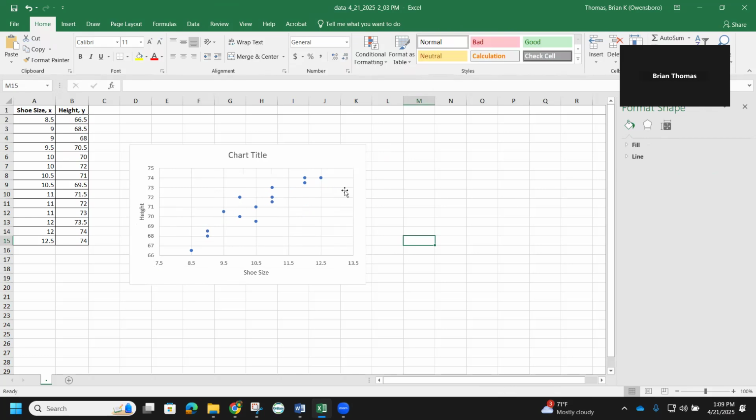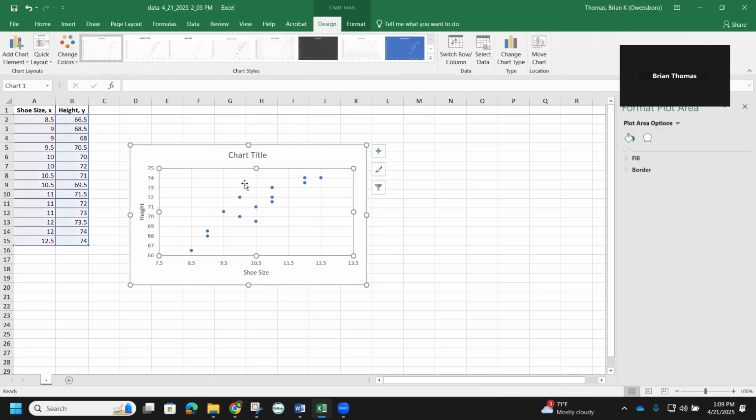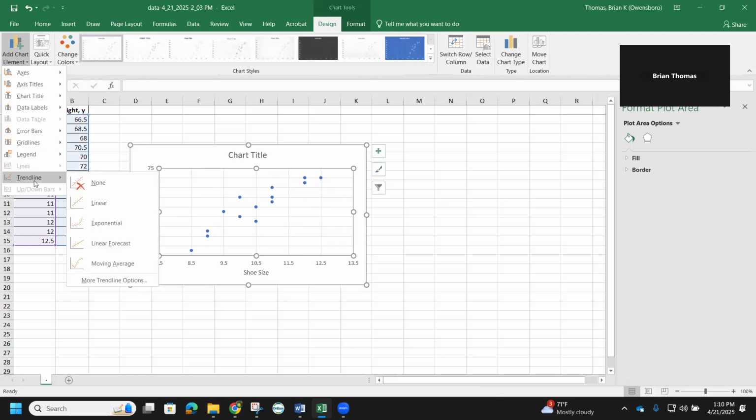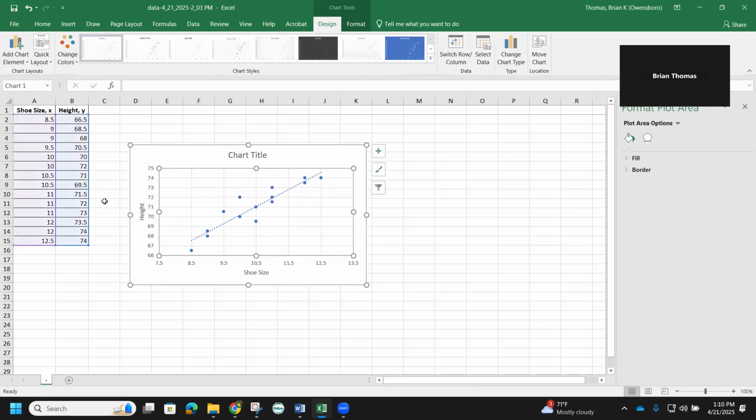Now to do the line of best fit, again, if I click on the actual scatter plot, I have a menu over here on the far left now, add chart element. If I click on add chart element, down at the bottom we have what's called a trend line. Our trend line looks like it's linear, so we go over to linear and click on that.